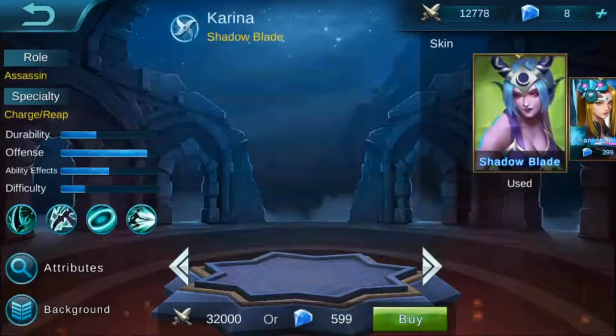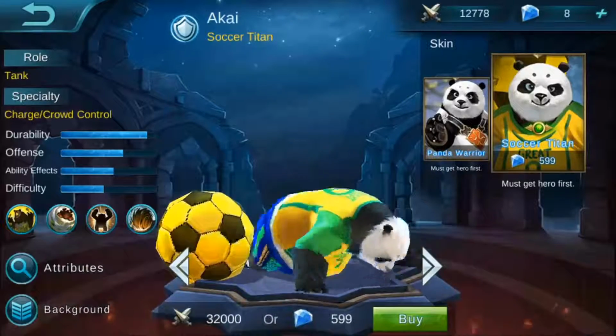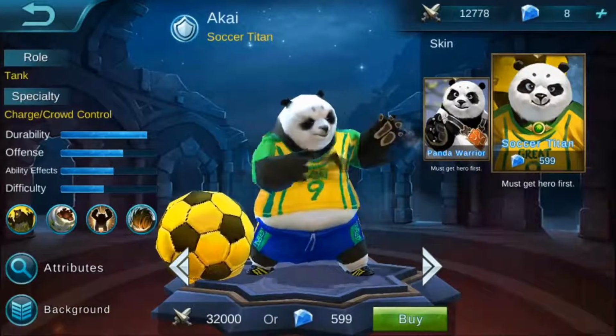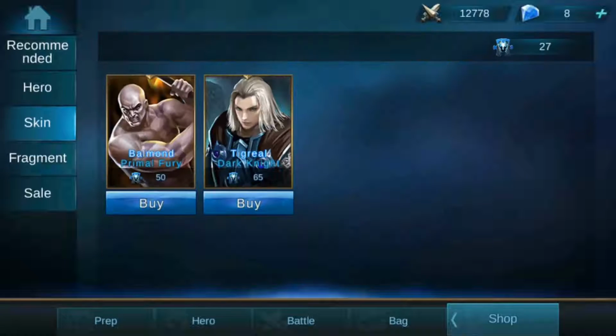But yeah, if you would like to see how they look in game, you can just click on this one and just browse around. This is quite cool, to be honest, with the football. I really like that. So yeah, skins are just buyable with diamonds or fragments, which I'll show you in a second. There you go. Fragments is pretty much like a third currency.